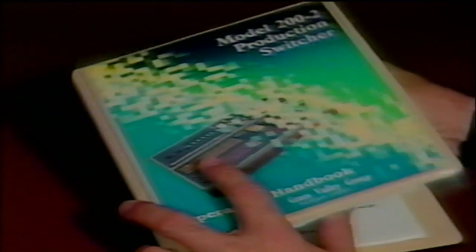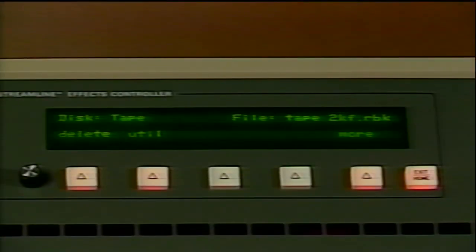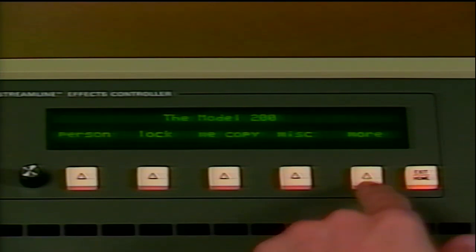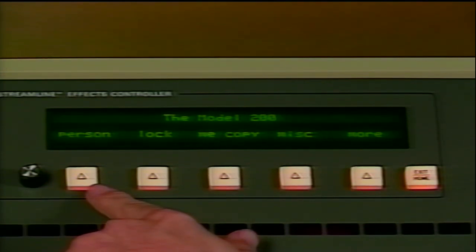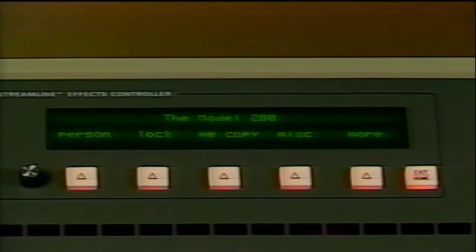Because the operation of disk storage is so straightforward, it's recommended that the operator refer to the Model 200 Production Switcher Operator's Handbook for details on how to use this streamlined feature. This will allow us more time to concentrate on other streamlined functions like the next home menu, Personality Programming, found by pressing More. Personality programming lets a user customize their Model 200 production switcher to their own particular configuration.